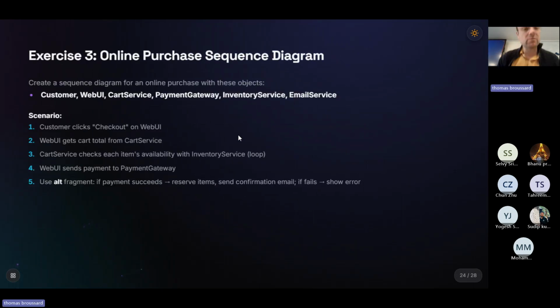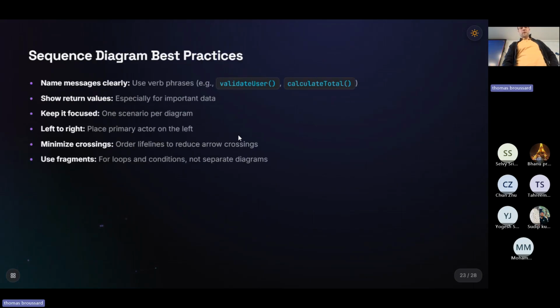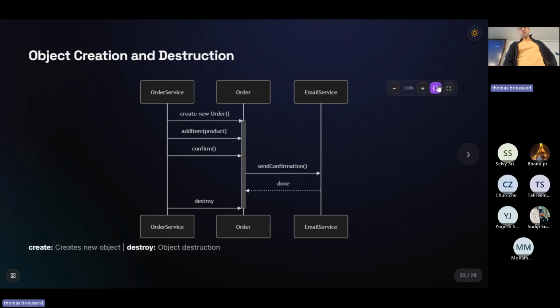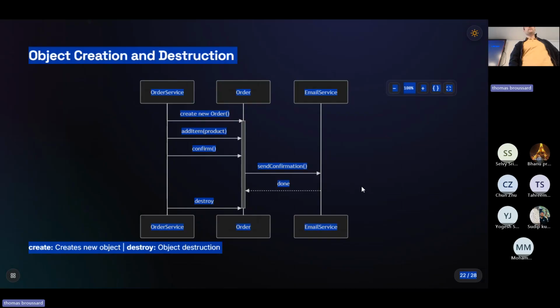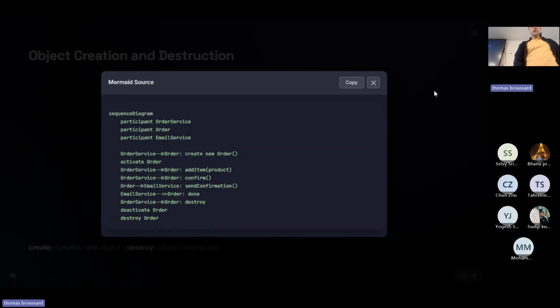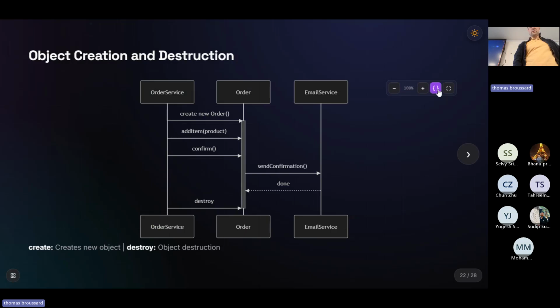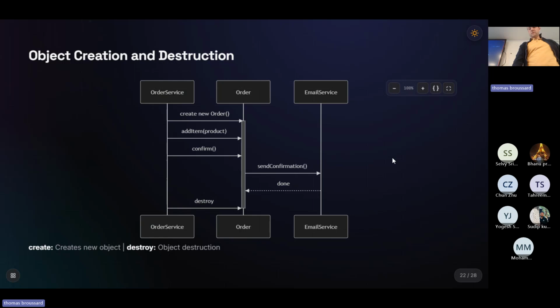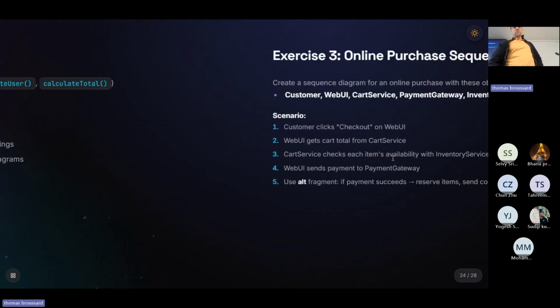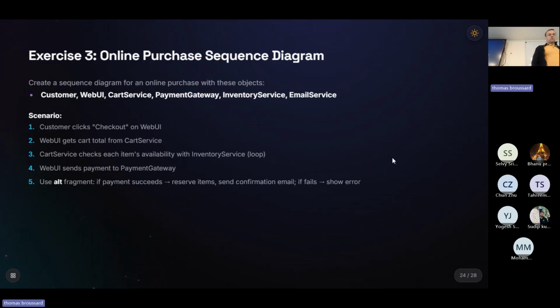Do this exercise now using the online purchase sequence diagram. What you can do, if you want, is take the code which is here and copy paste it into the Mermaid editor. You have access to the slides. When you click on these curly brackets, you can see the Mermaid code behind it. Use it as an example to complete this exercise. If you want to use other tools than Mermaid, feel free to.